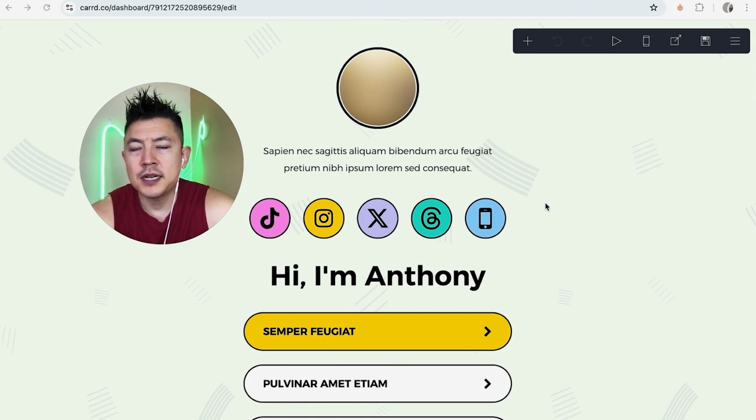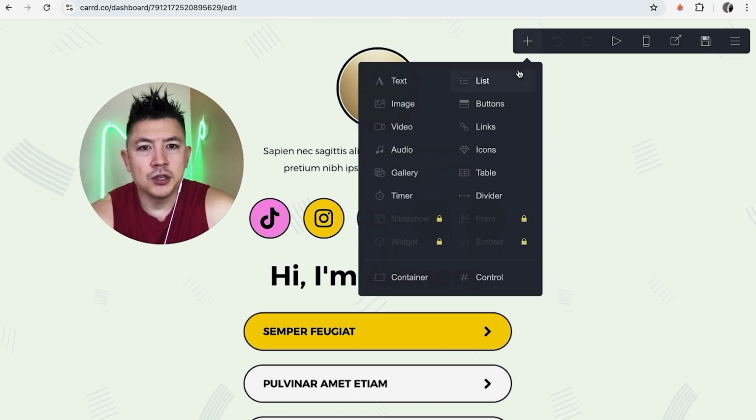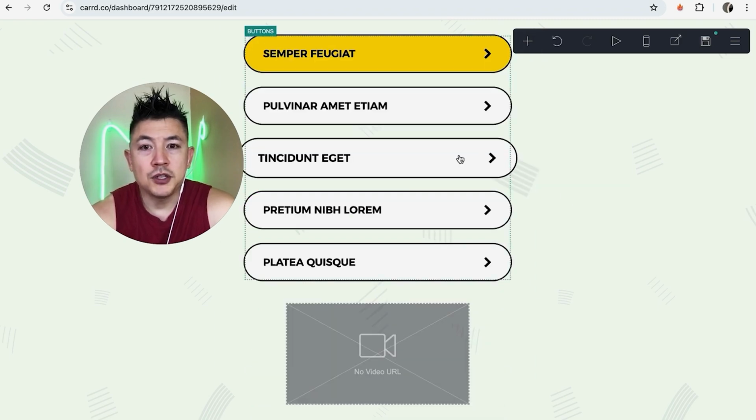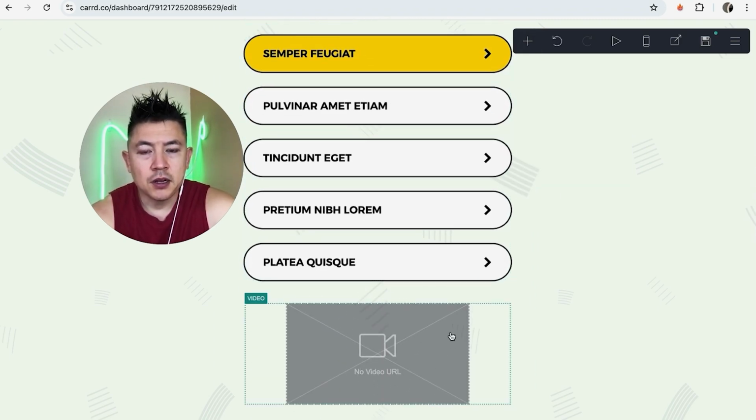So the cool thing about card.co, it's easy to add a YouTube video into your website. So in order to do that, all you're going to do is click right here on this plus icon on the top right. Once you do that, you're going to look for this button here called video. Go ahead and click on there. All right, once you do that, it's going to drop a video element down here at the bottom. And all you're going to do is just go ahead and click on the video element.